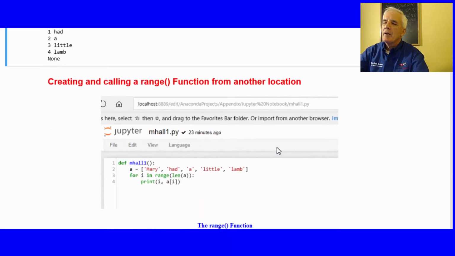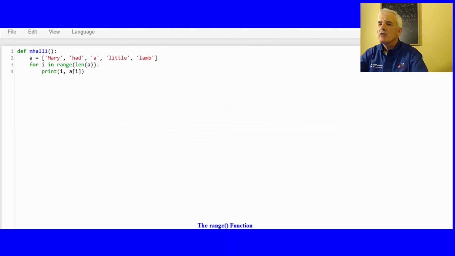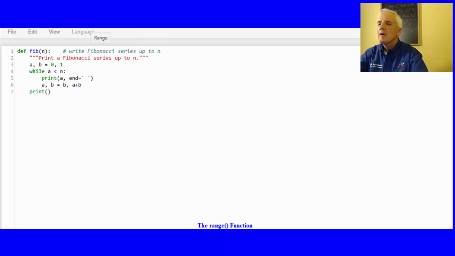So creating and calling a range function from another location. So this is the code that we'll call from, and this is where I have it loaded on my system. It's in the same directory as the Jupyter Notebook that I'm using. And this is the Fibonacci series function that I've written.